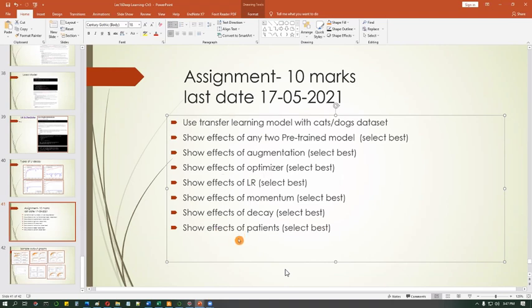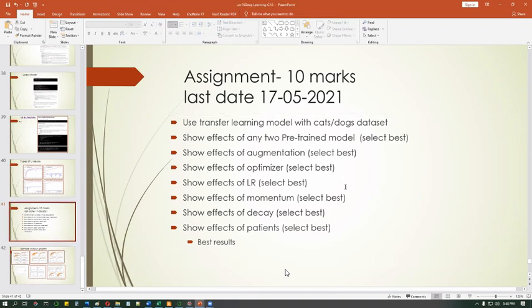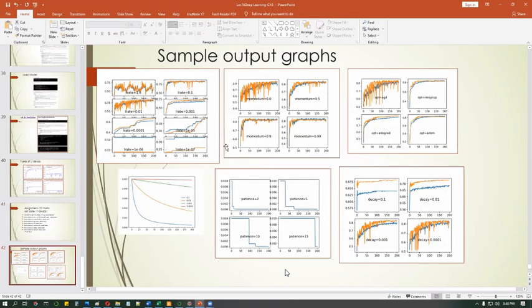And then finally you will have a best model, best accuracy, best results. This is the goal of this final assignment. So you will have 10 assignments. You can show the results like this. Is it clear, class? You can show the results like this.